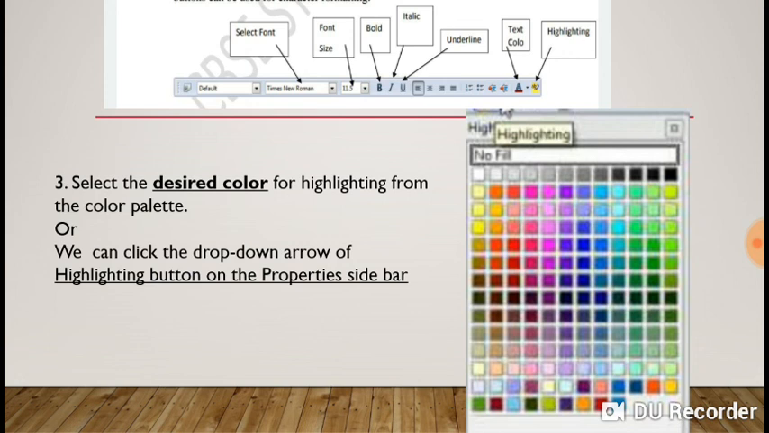Similarly, we can also highlight the text from the properties sidebar. The same highlighting button is on the properties sidebar also, and we can highlight our text from the properties sidebar too.